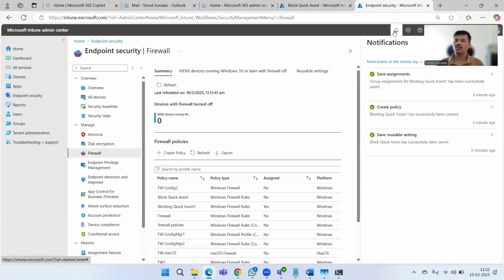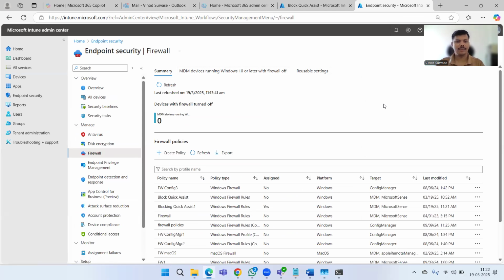So yeah, this is how the policy can be created for blocking the Quick Assist tool on managed devices. And let me know what your experiences are, what scenarios you have deployed this policy in, or any similar policy that you deployed in order to block Quick Assist, where you don't want to let people use Quick Assist in your organization or environment, right? So yeah, this is how we can do it. And let me know your experiences, if there are any situations, anything that you wanted to share.